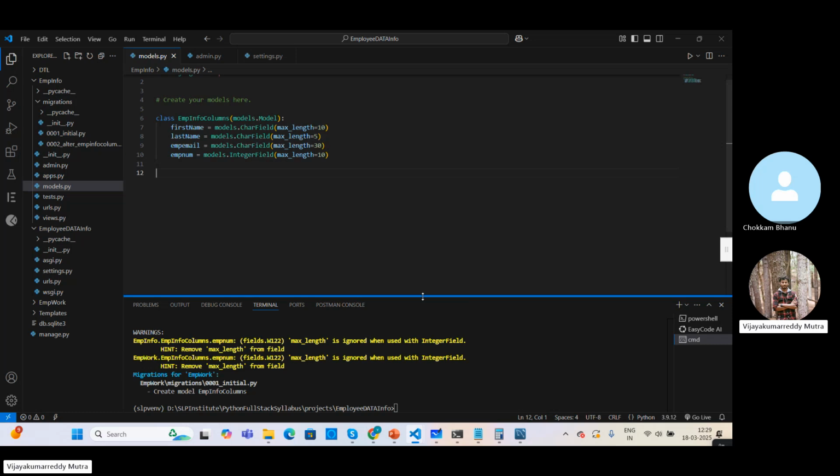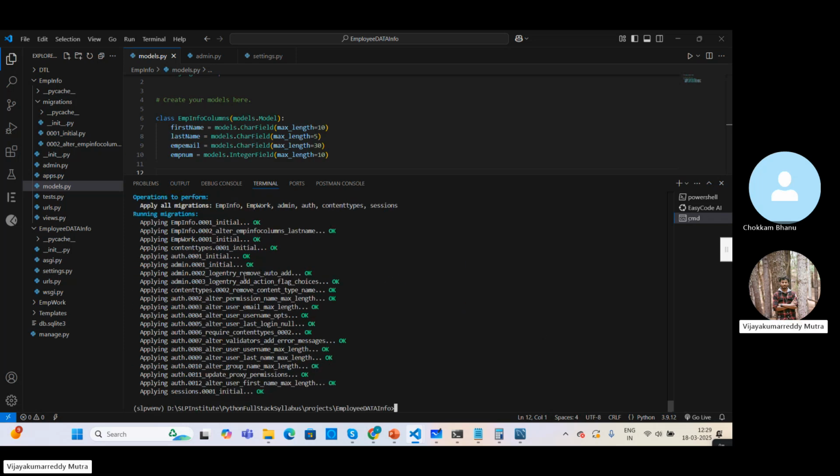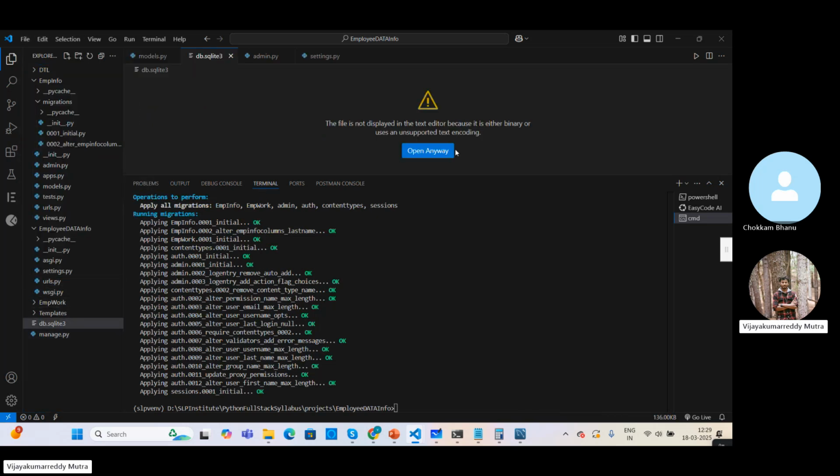Now we just created the SQL query. Okay, that's fine. Now if we want to make some changes in the SQL database, we have to use migrate: Python manage.py migrate. So now it has created all the tables. Now just refresh this page. I think we don't have any refresh over here. Okay, that's fine. Just double click on this one. See, earlier it opened successfully. Now you see we're getting a message that the file is not displayed in the text editor. Why? Because now it has acted like a database.